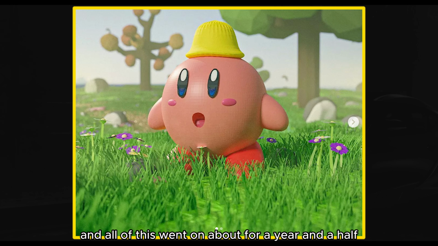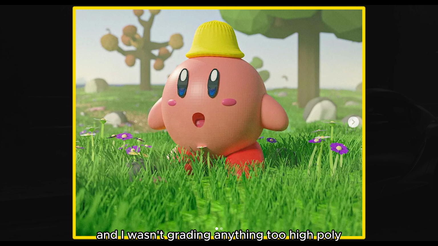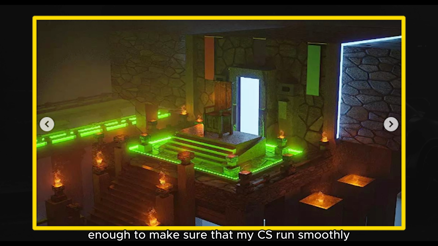And all of this went on for about a year and a half. I was completely using Eevee for all my projects and I wasn't creating anything too high poly. I would just keep the poly count low enough to make sure that my scenes run smoothly. And at the time, I was also doing some freelance work from where I got the money to buy a good computer with an RTX GPU. And that's where my skills got a whole lot better and fast.